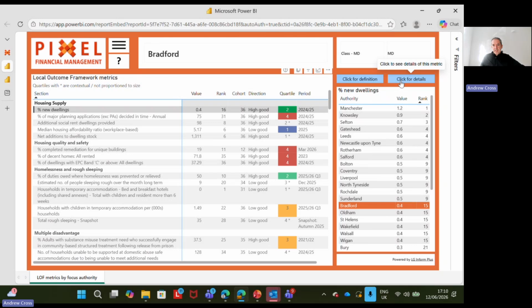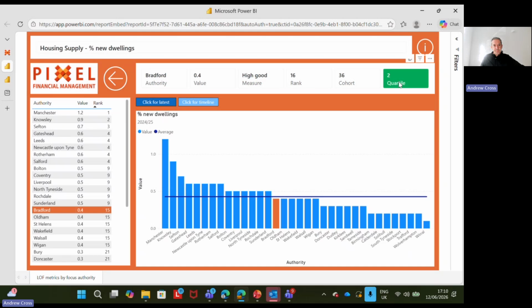On here, if I want to know further about it, I can click for details. What that does is it takes you to another page, which has basically got the same type of info, but it's just shown graphically. So it might be useful if you're wanting to incorporate that into a report by taking a snip of it and sticking it in your report.